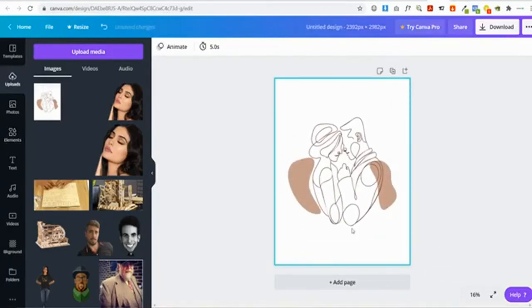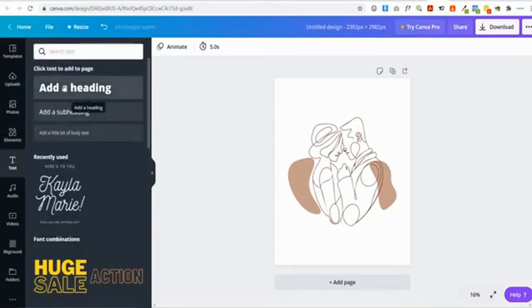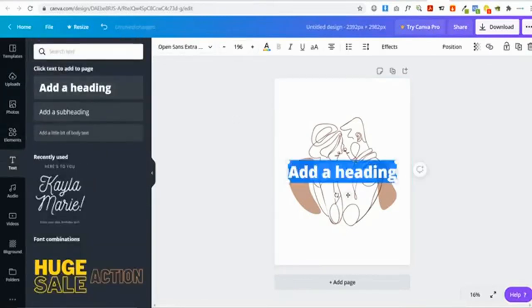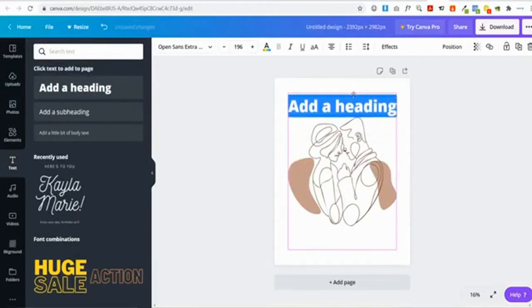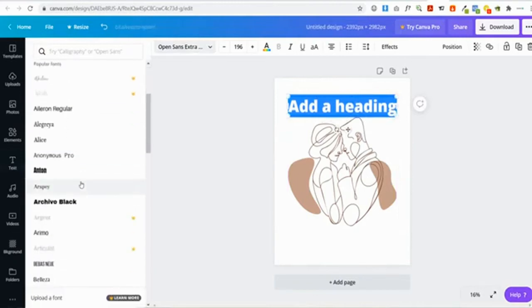You can see we're going to create a personalized product where they can add their names and the date of their wedding. So next we can go to text over here and add some text. We can see we've got our text over here. Now we're going to choose a font that would be applicable for a wedding sign, one that looks nice for a wedding.